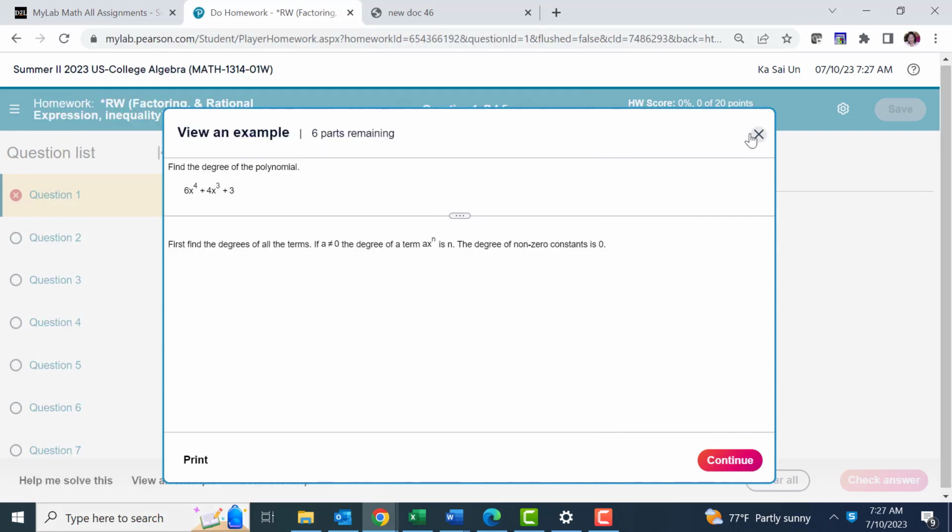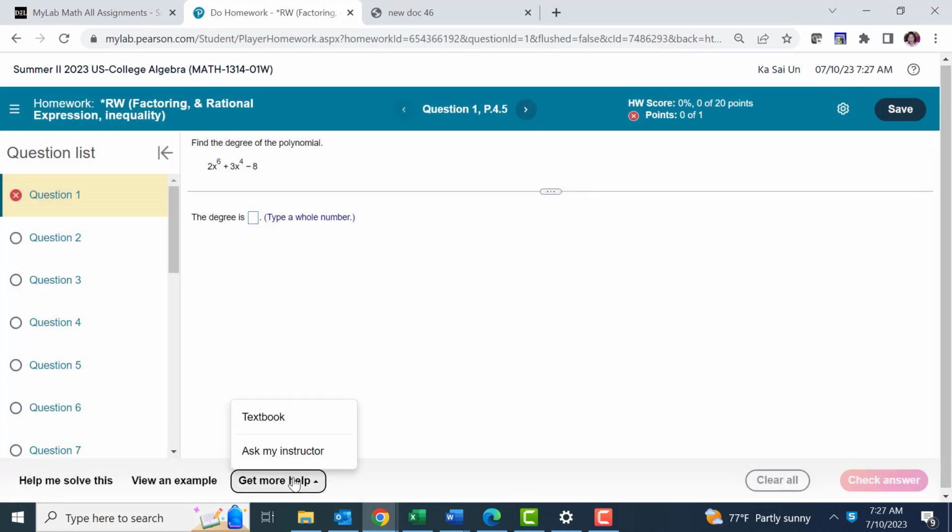Okay, and in addition to that, I can open the textbook. If you choose Ask My Instructor, they will email me a screenshot of it. Just keep in mind, it may take me a few hours to get back to you. So if you want immediate help, Help Me Solve This or View an Example may be more helpful. Some of them will have videos underneath here.